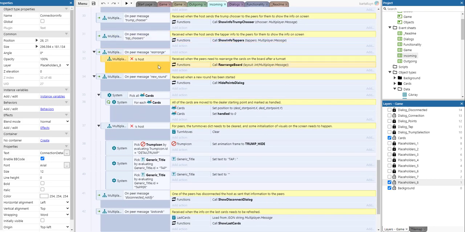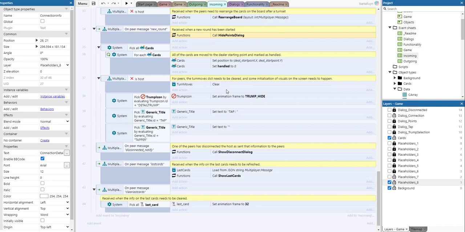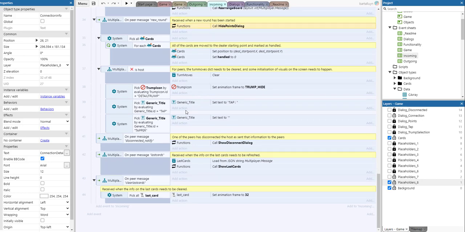So on peer message rearrange, we will have to rearrange the board, because in order not to leave gaps in the player's hands, we will have to rearrange the cards. We'll come back to that in a minute. When a new round has started, we have to hide the points dialog, of course, and we have to put the cards back to the dealer starting point to make them distributed nicely again. And when we're not the host, we have to clear the turn moves, initialize the trump icons, and set some generic titles back to an empty string.